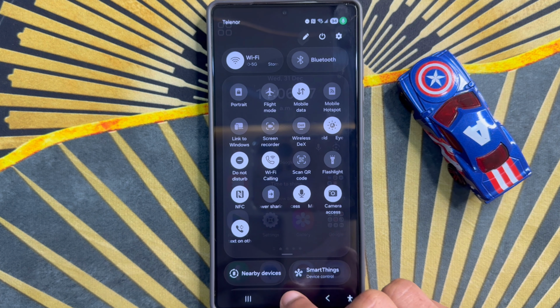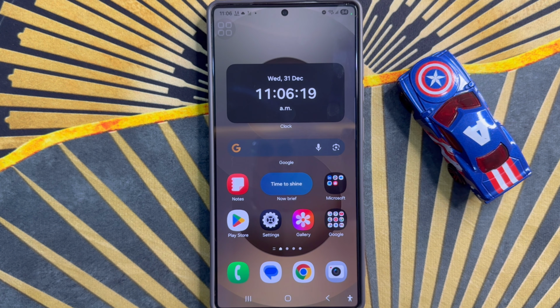After the process, go back to the home screen. So that's how you can add or remove call and text on other device shortcut on Samsung Galaxy S26 Ultra.